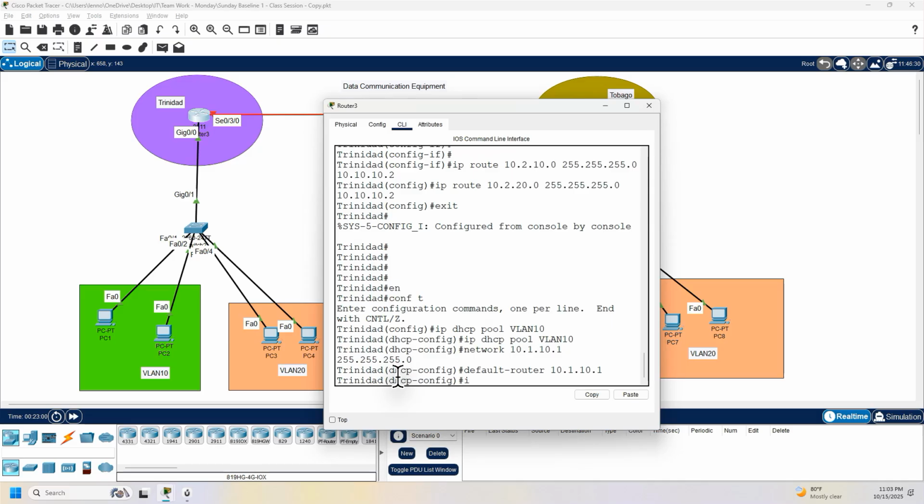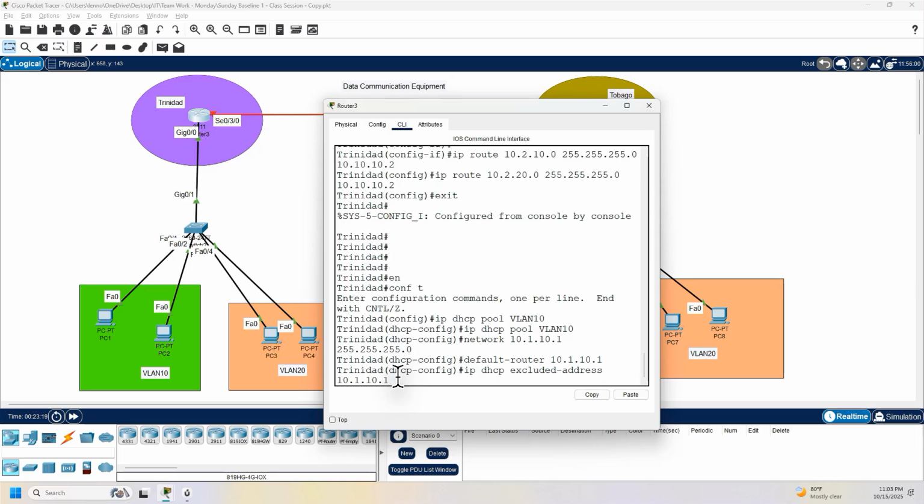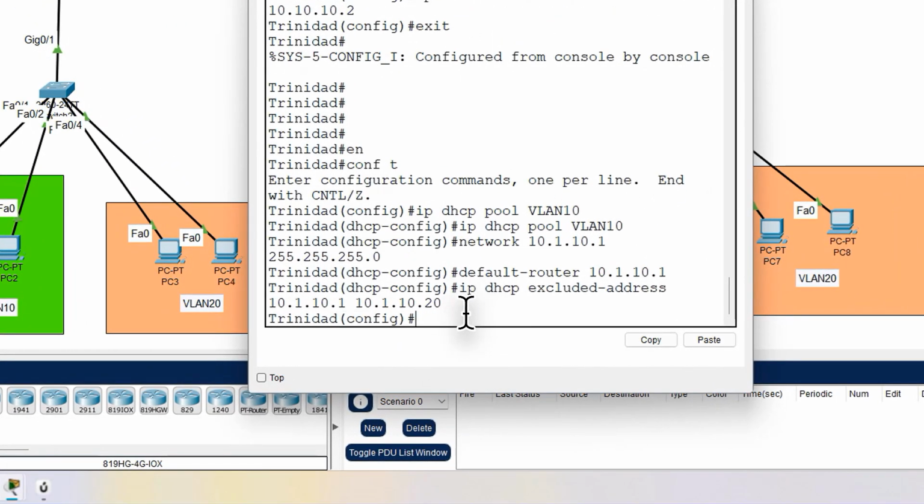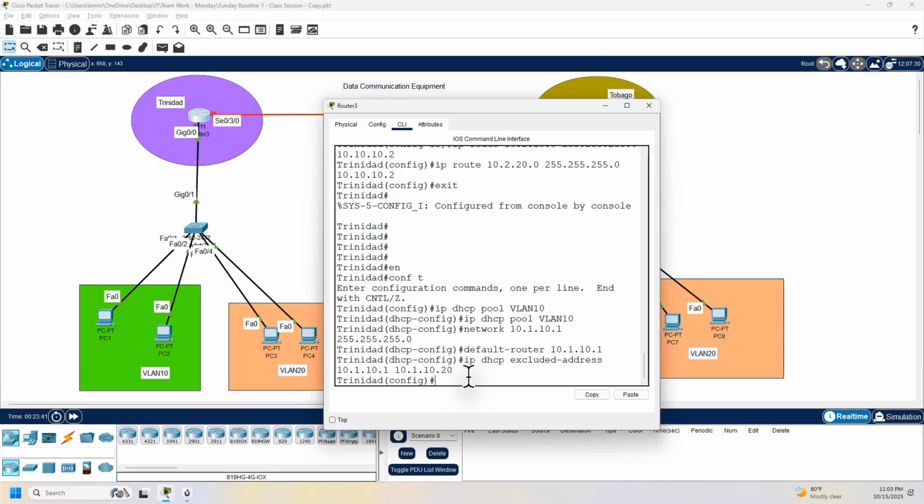Nice. And now IP DHCP excluded address. All right, I will just do the same 10.1.10.1 space 10.1.10.20. So we do 20, right? So we're excluding the ranges between 1 to 20. So when DHCP is being given out, it should start from 21. All right, and then we exit this.